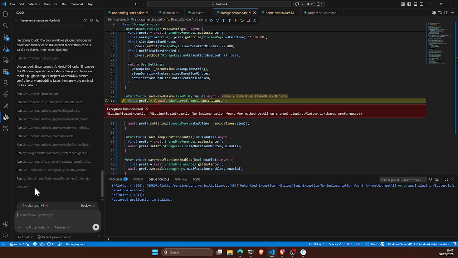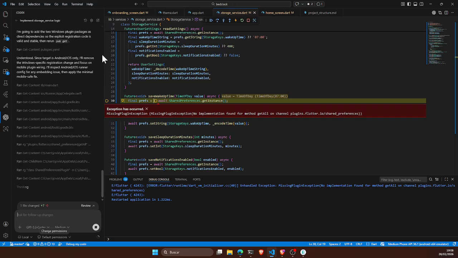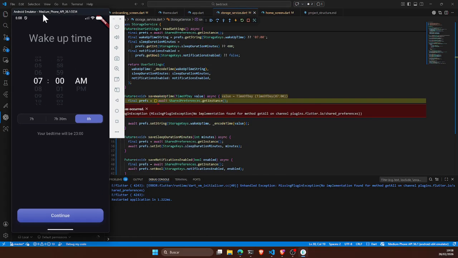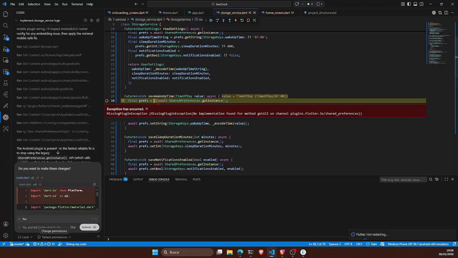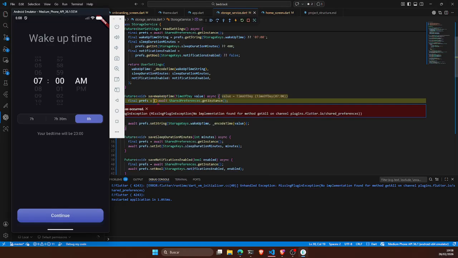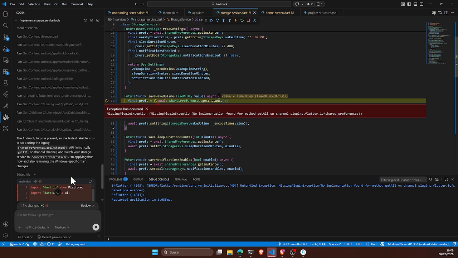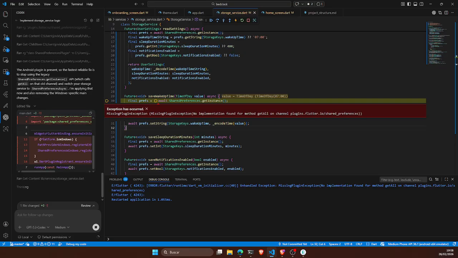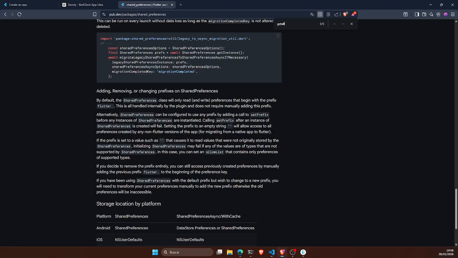So let's see everything that it's doing in here. In the meantime, we will see how this goes. Basically, we can see here on the right the errors. We can refresh. Yeah, we apply changes. We still continue and it says the same error. Okay. The plugin is present, so the fastest reliable fix is to stop using the legacy getInstance API. Okay, so it's the getInstance that it does not like.